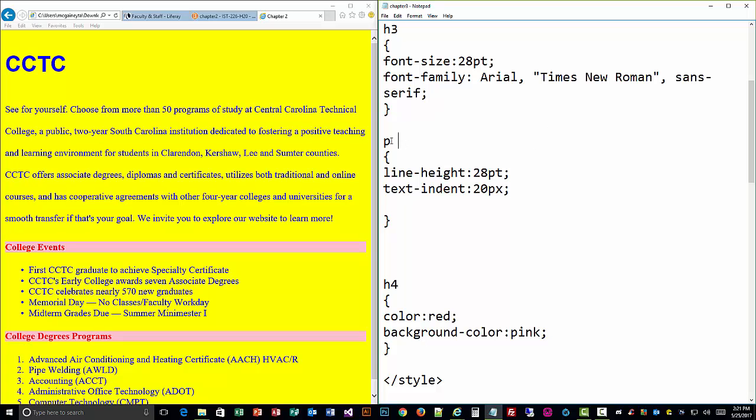Since we're still dealing with that paragraph tag, we have a double space using the line height, and we're going to try to do the tab effect, the first line indentation effect, using the text indent property, and we're going to try 20 pixels. So let's see what it looks like.